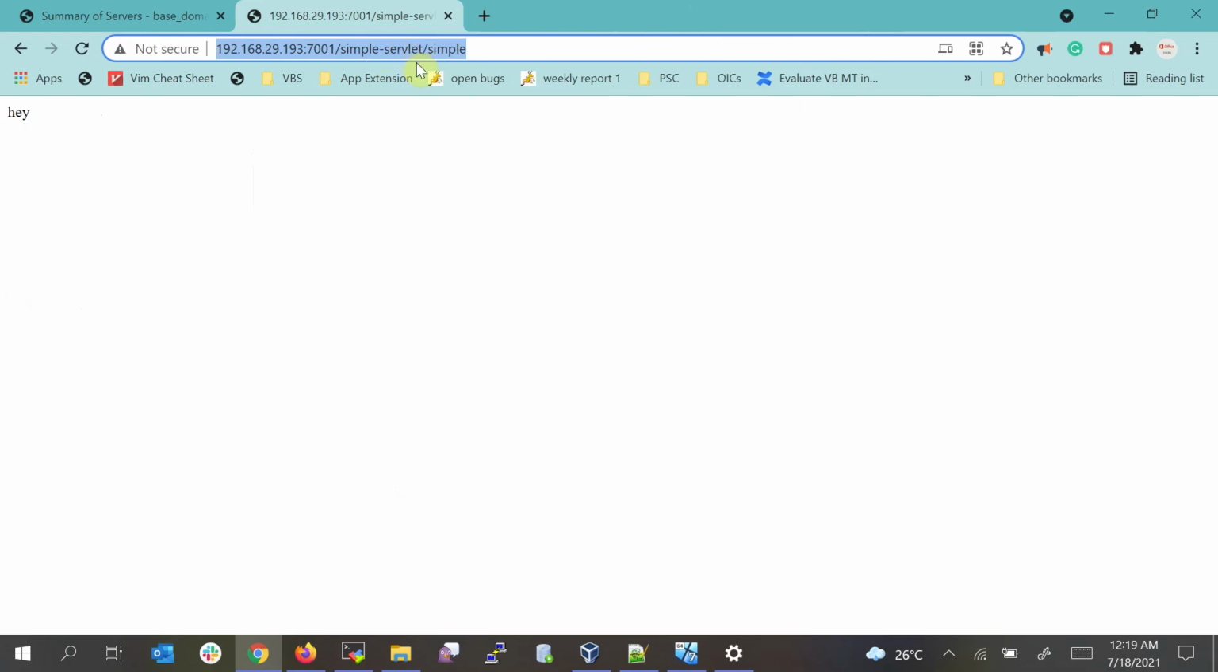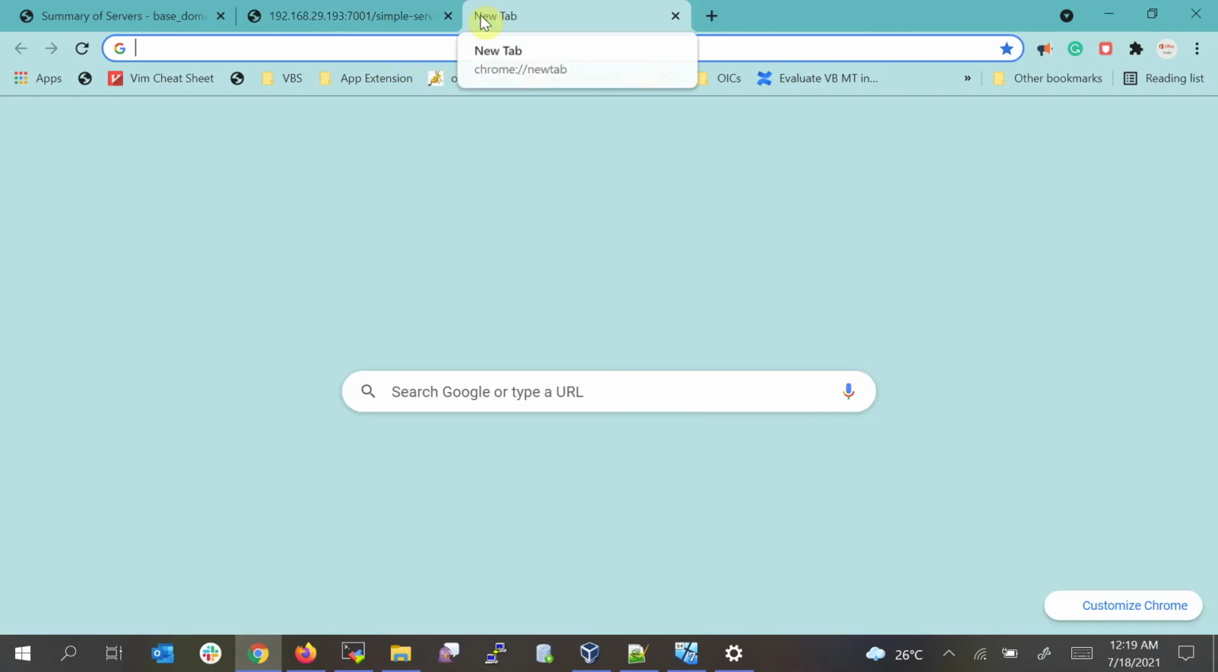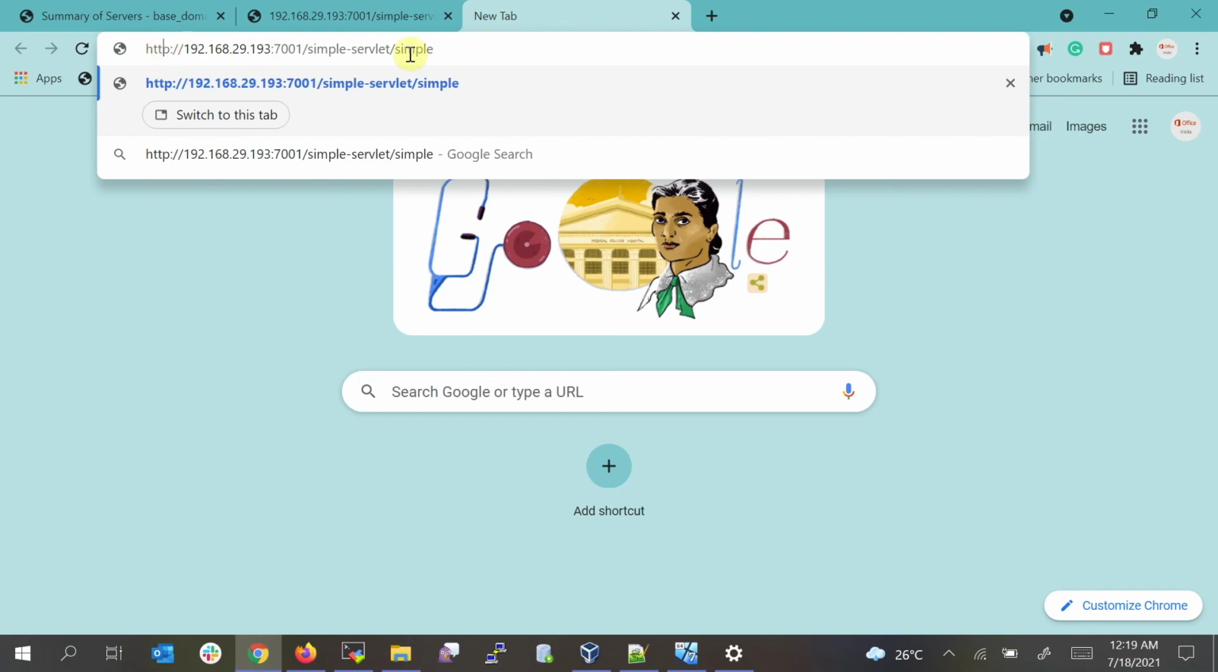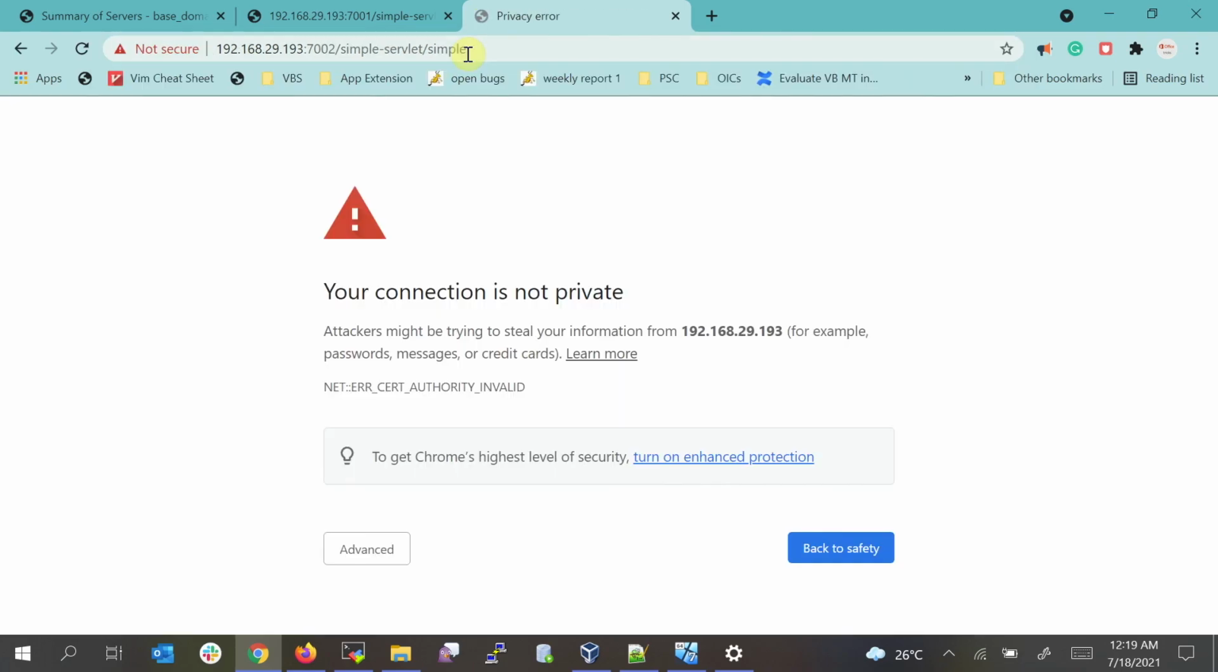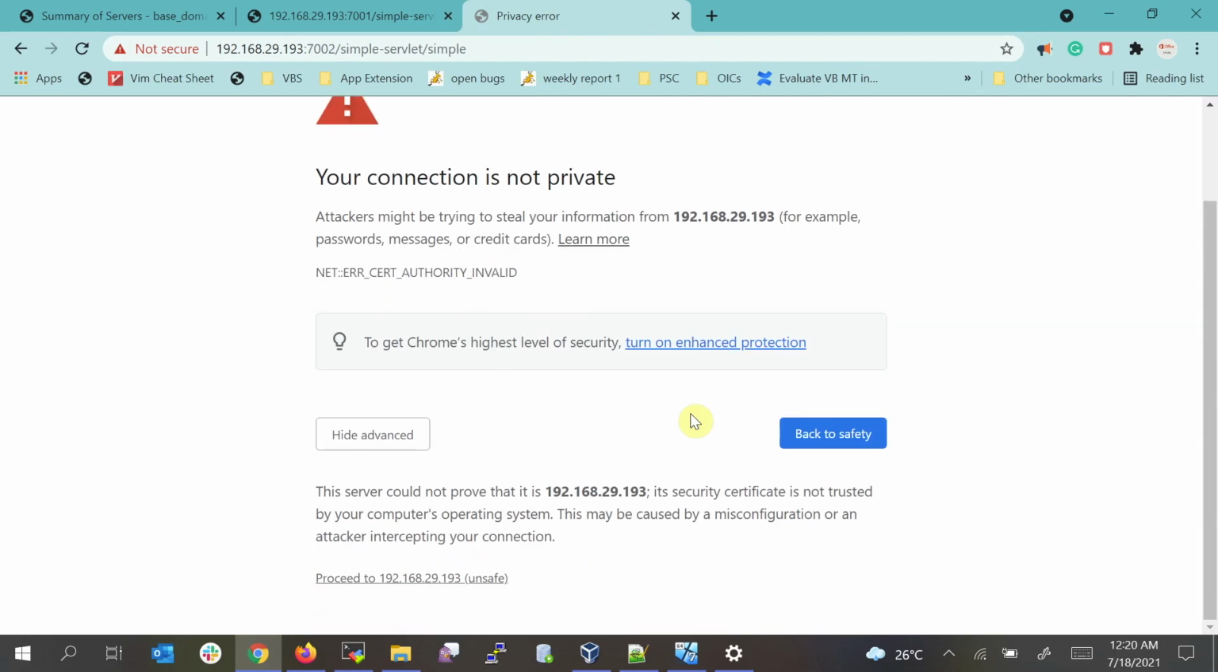Okay, so yeah, now I'm going to access this with the HTTPS protocol, right? And remember, Weblogic will have a default 7002 as HTTPS port, so this should work. Yes, this is expected. I'll tell you why. Okay, so the application is working.